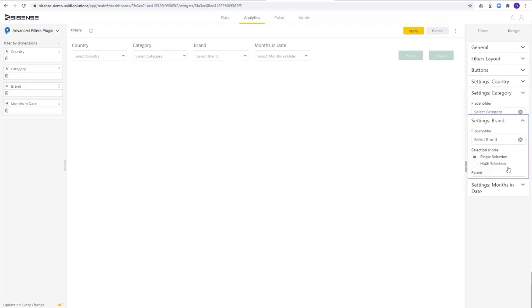Right now, you go to the drop-down that you want to be a descendant of another one, and then you choose the parent that you wish to have. According to this setting, brands will be filtered according to category. So if you choose category, the available brands will be only those that are relevant for the chosen category.